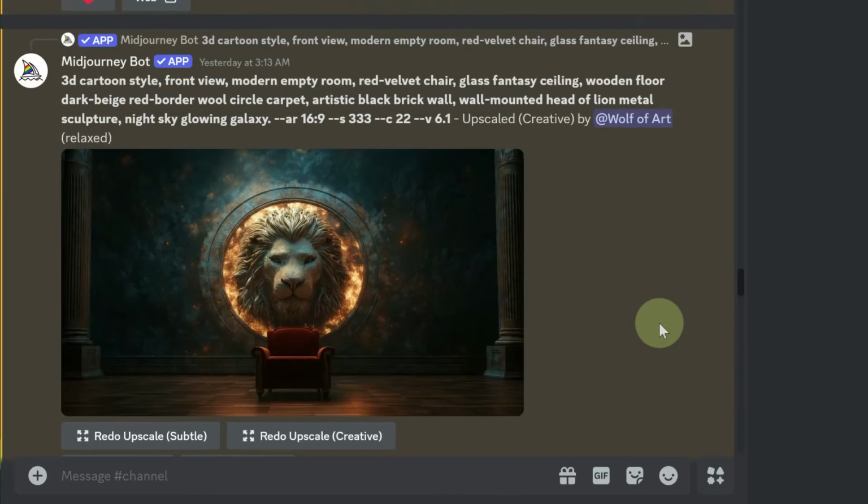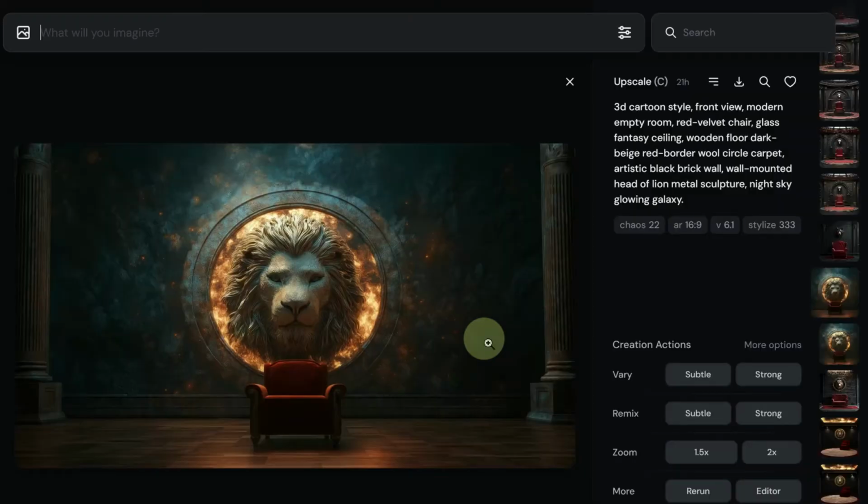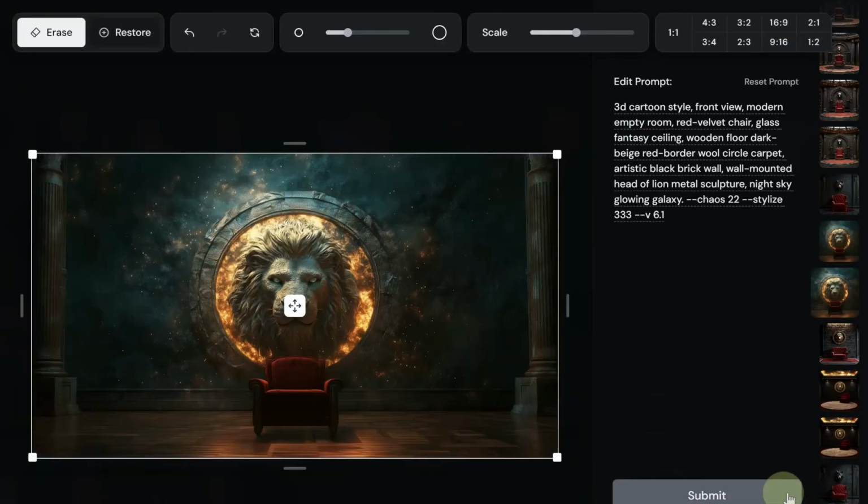To make adjustments, you can use the web editor. Just click on the web button and it will take you straight to the Midjourney website, where you can edit your image. Next, click on the editor to access the editor menu. Here, you'll find several options: erase, restore, undo, redo, brush size, scale, ratio, and edit prompt, allowing you to customize your image. Let's say we want to change the chair to a blue one.